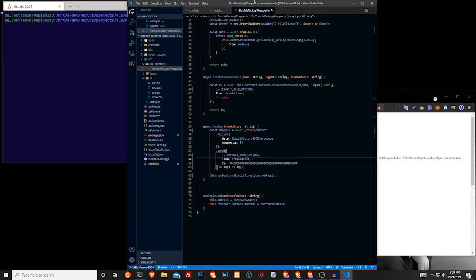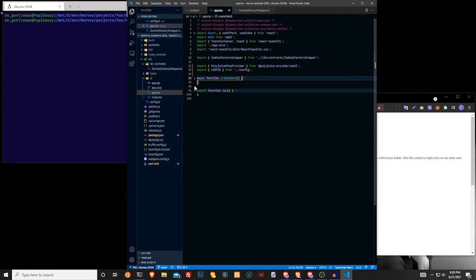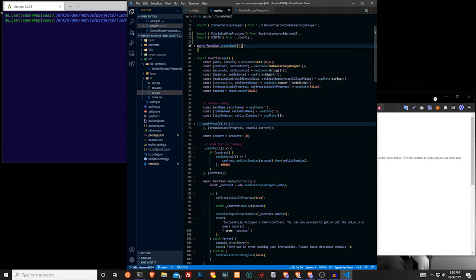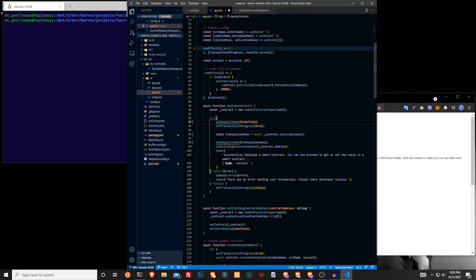Now all we need to do is go back to our app file and set up our deploy contract function as well. So inside of our app, let me just check out this deploy contract, and within the deploy contract, we want to get our transaction hash. So once again, I know it's a little bit of a copy-and-paste type of code, but I'm going to try and explain it the best I can.